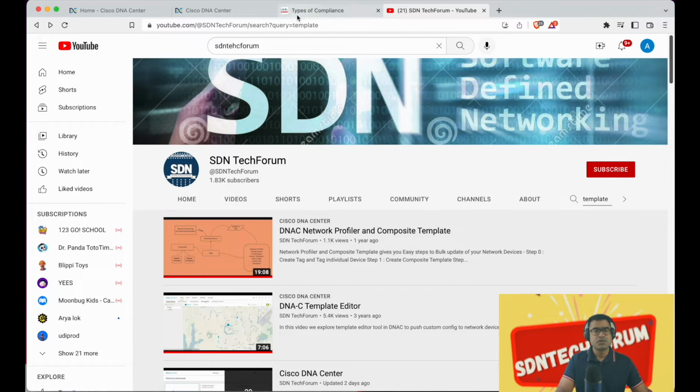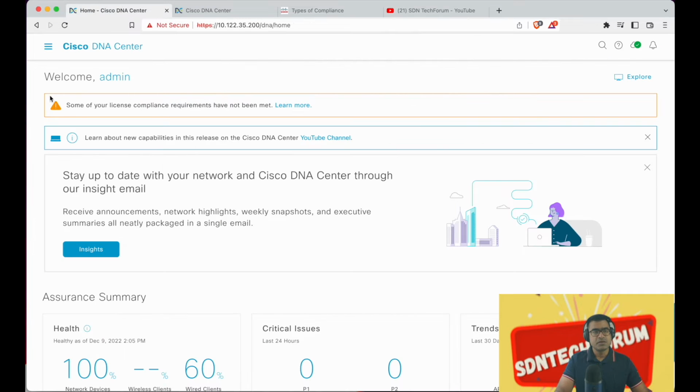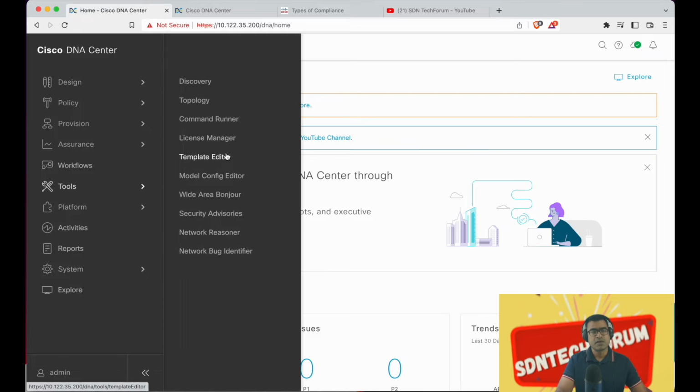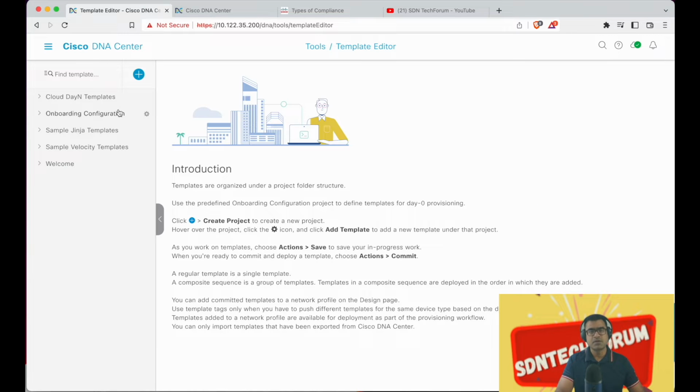All right, so let's go to DNAC. In DNA Center, you have Tools, Template Editor, and here you have some sample templates already available, like an onboarding template. Initially DNAC only supported Velocity templates. Now it has started supporting Jinja as a programming language as well.